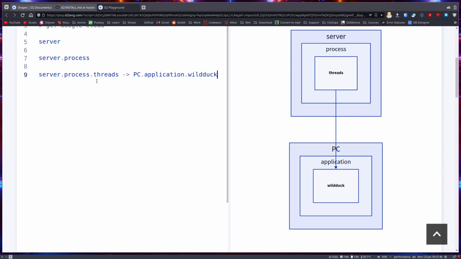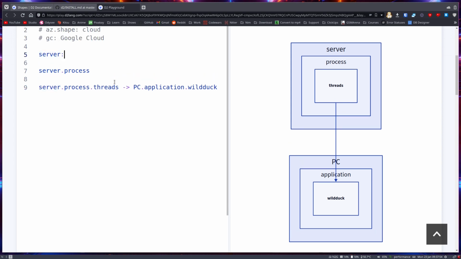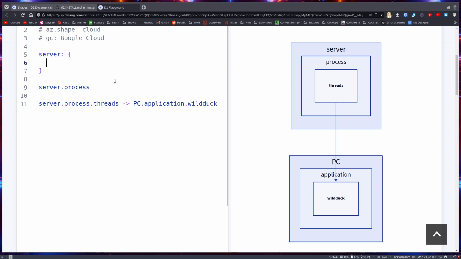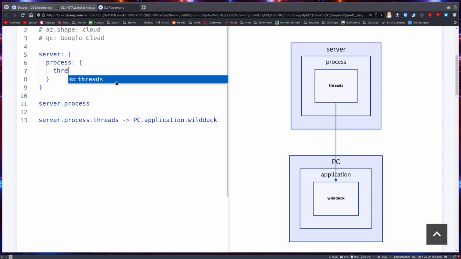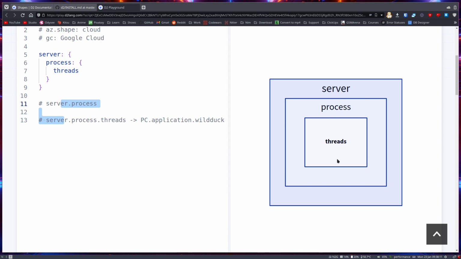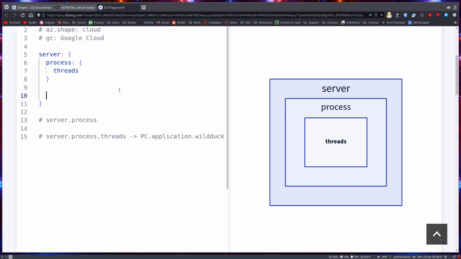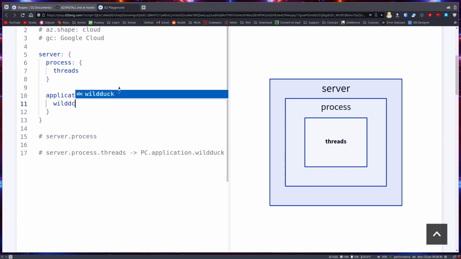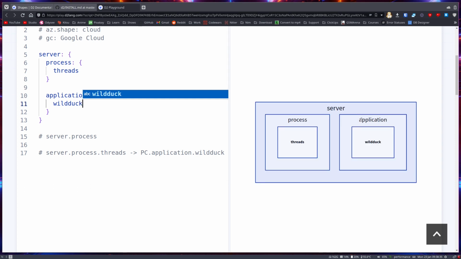Now, of course, this does get dirty, and a lot of people don't like that. So what you could instead do is you could go and you can nest them. So now we could go process, and then we can nest that and say threads. Now if we were to just comment these out, now you'll notice we get this again. So you can either use this dot notation, or you could do this. And now we could even maybe go on the server and say application, and in the application we could say WildDuck. So now this server contains this application as well, which contains WildDuck.